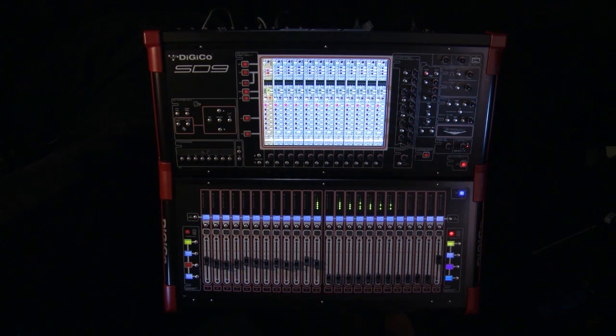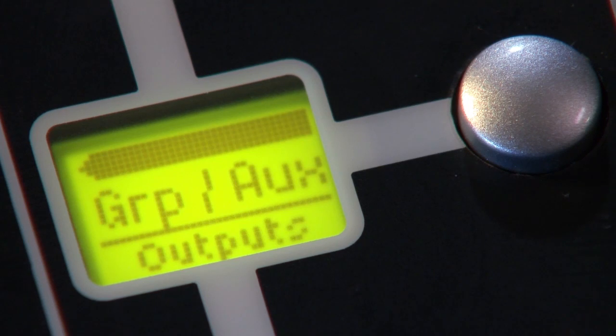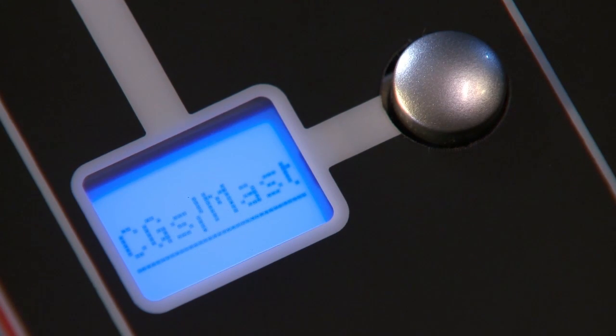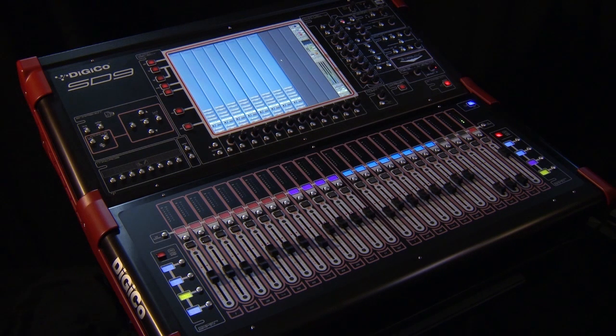On the work surface, you will note some fader banks are labeled as GRP, aux, matrix, and CG. These will normally be found on a standard session spread across both the left and the right third fader bank buttons.